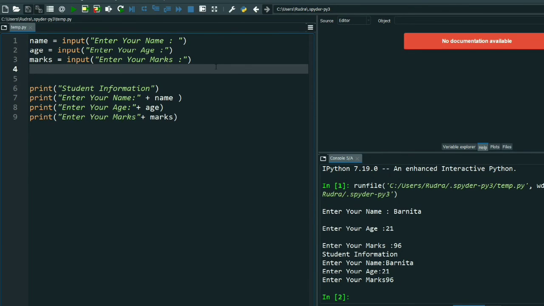That's it. And remember, I have shown all the things in string, all the inputs in string. So in the next video, I am going to show you how to take input other than string, like integer, float. I will show you the typecasting. So by this, we complete this video.